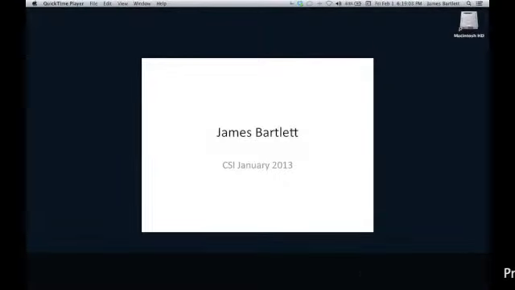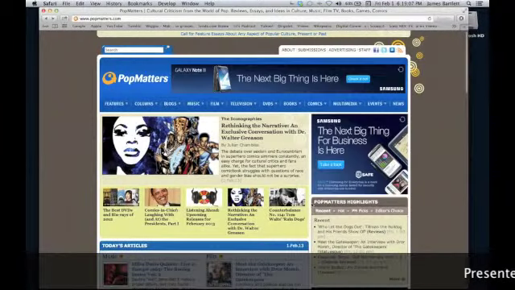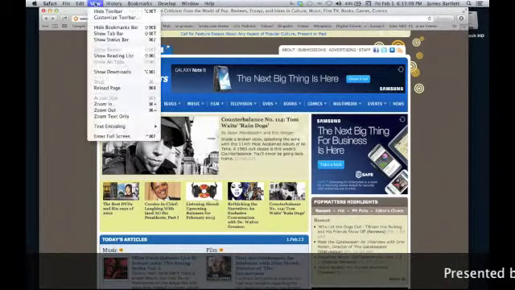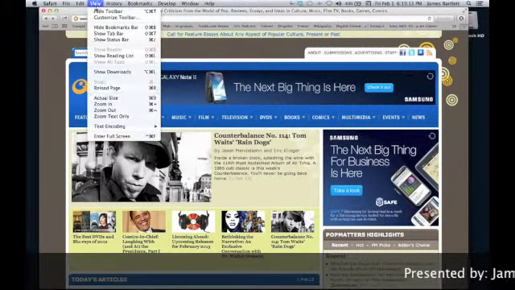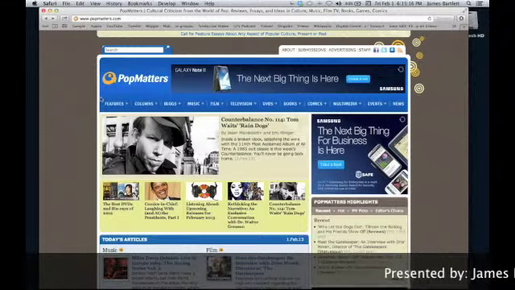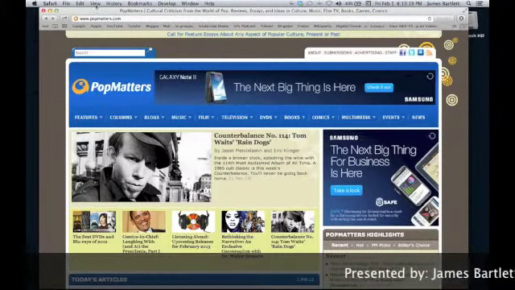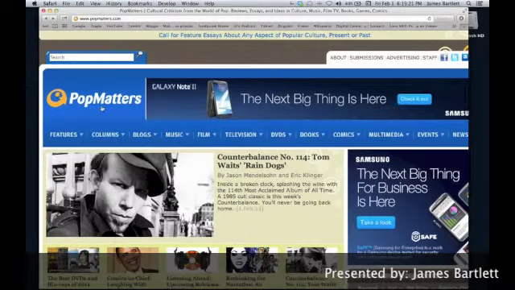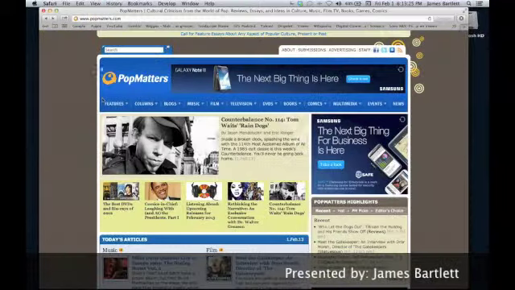Web text. I got a page pulled up here. First thing you can do is click on View and zoom in, and it will zoom in the whole page. We'll zoom in, then zoom in again, and just continue to enlarge the page. We can go back to actual size.